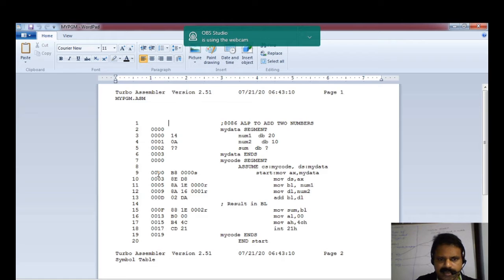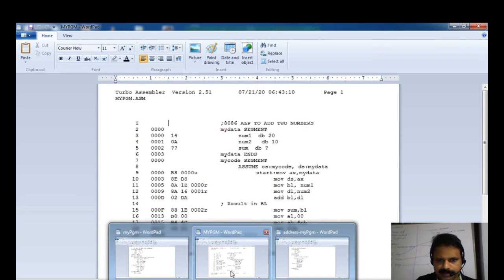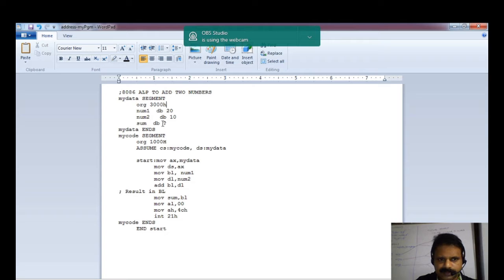Then let us see, can we assign a specific address to the first instruction in the code segment? Then the subsequent addresses will be changed according to that. Is it possible? Let us check that. That is, we are directing the assembler that the address of my code segment should start from this value. That is done by the assembler directive ORG.